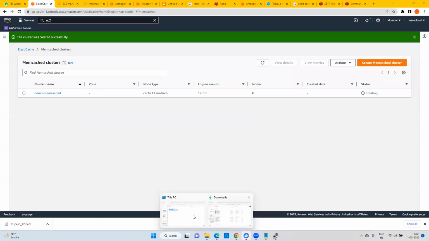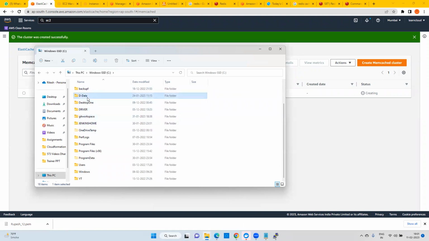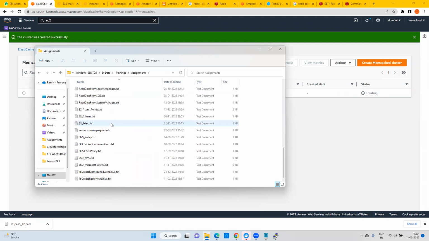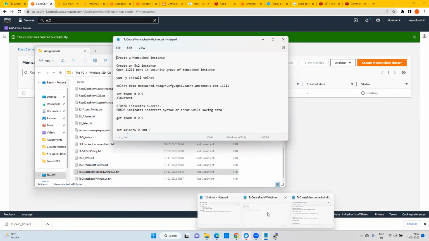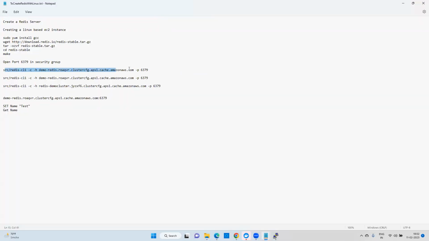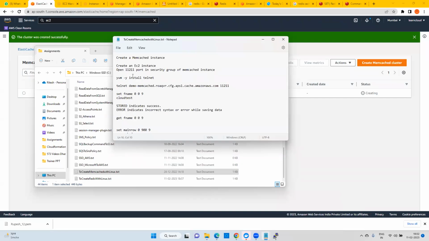But here I will do one tweak, in that I will be connecting with this client in a different way. Go to DData, go to trainings, assignment. You will find a file here to create Redis with, create Memcached with Linux. So everything will remain the same. The only thing is this time I will not be using that Redis CLI command, which I have used earlier to connect. This time for the Memcached server, I will be using the telnet command. Using this telnet command, I will establish a connection with Memcached. And this telnet approach you can also follow for the Redis server. That's another way to connect.